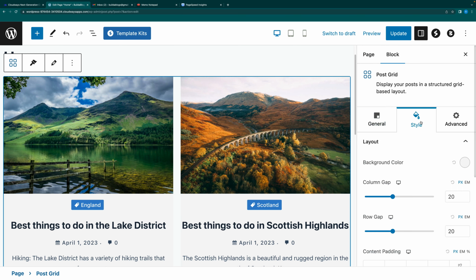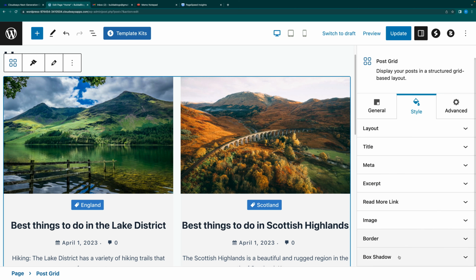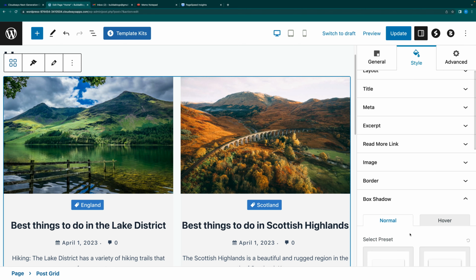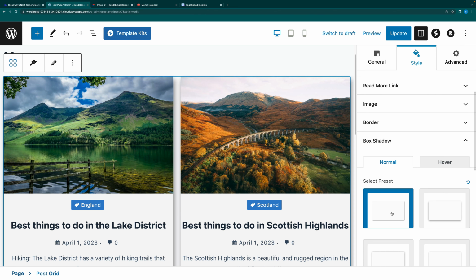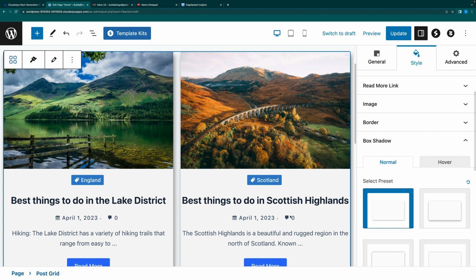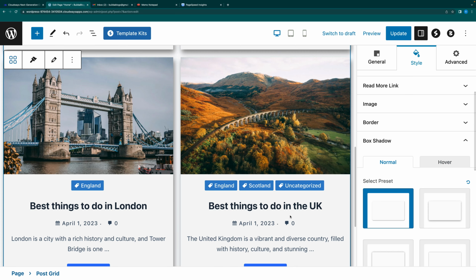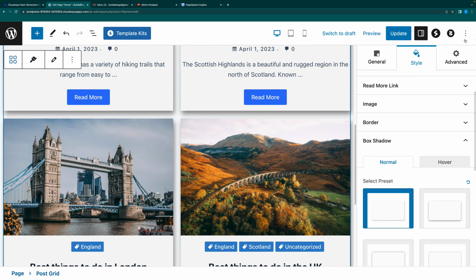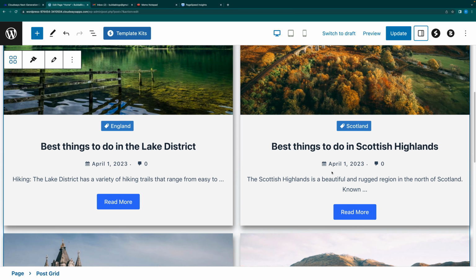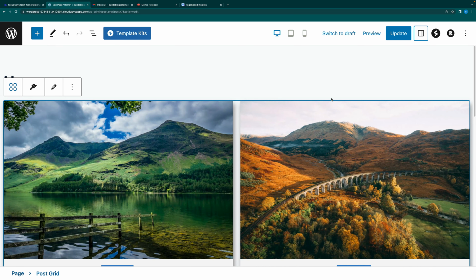And then I'm going to go to style. I'm going to close layout down, but you can change things around if you want to. We'll add a box shadow, and we'll just click on this one. And then there's the page, so I'll just close this down. And there's it. There's how it looks.